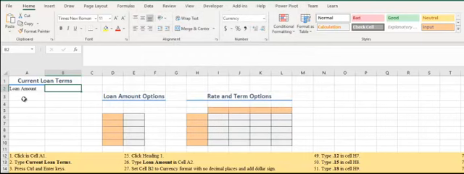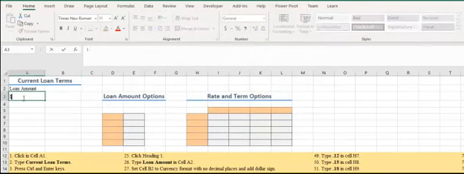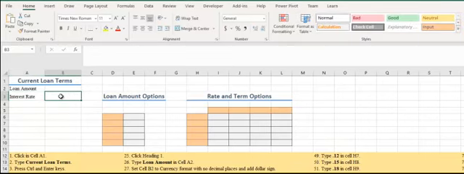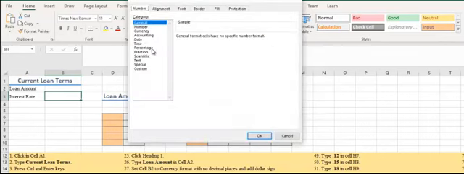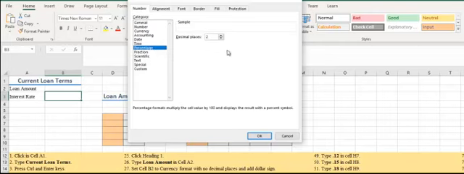Now let's click in cell A3 and let's type the text Interest Rate. Click in cell B3. We want a percentage format and no decimal places. So on the Number Format button, select percentage and we want 0 decimal places and select OK.